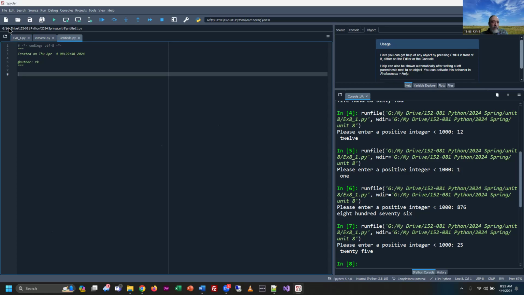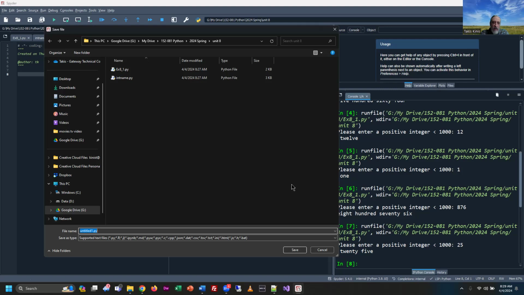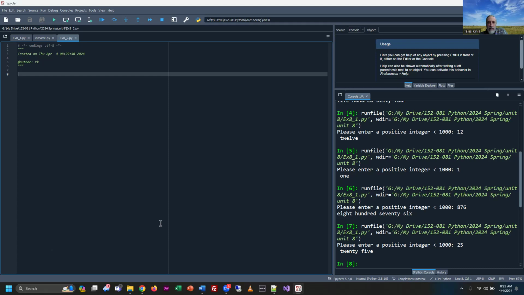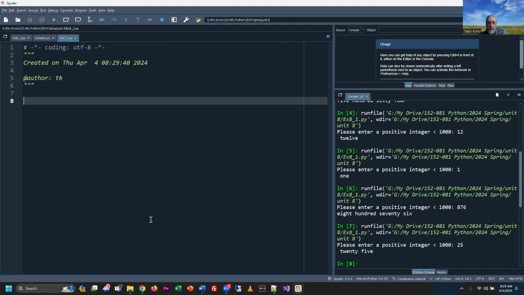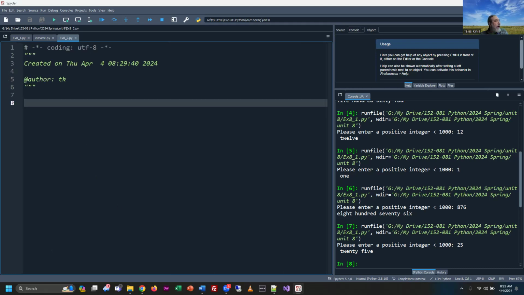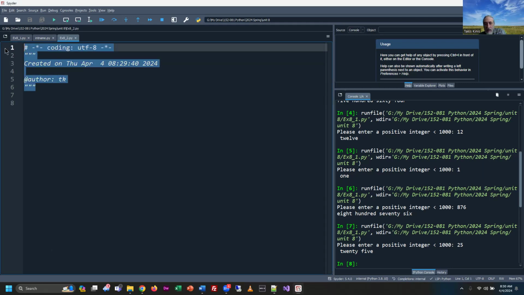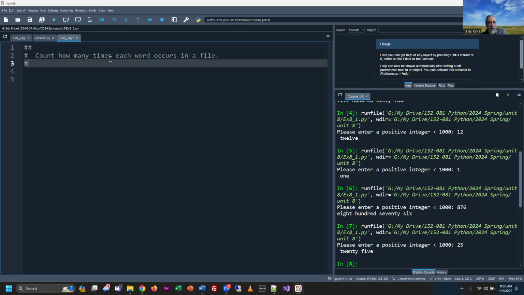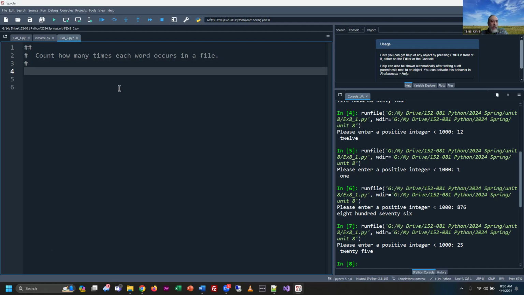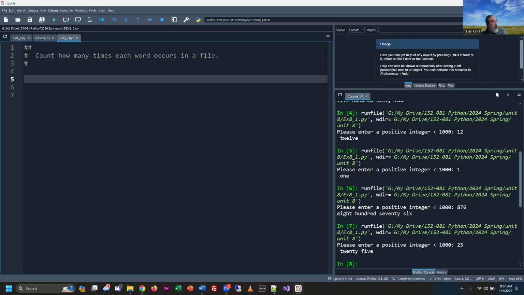So here we are, and then I'm going to do a save as. This is exercise 8.2. Once again, I'm going to blow away all the comments here at the top. Doesn't do anything anyhow, but I am going to put in just a little program description here at the top. And then I'll go right to our first task here.